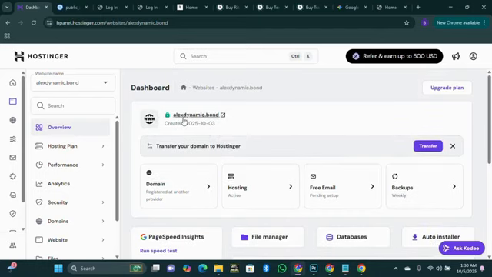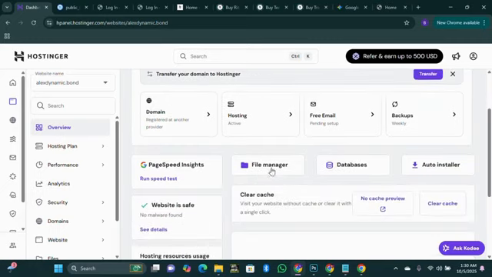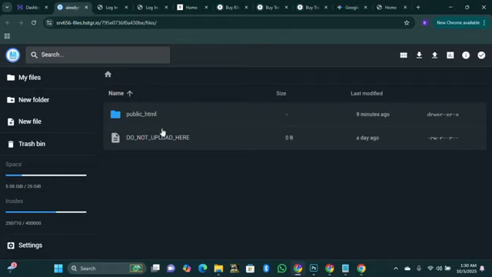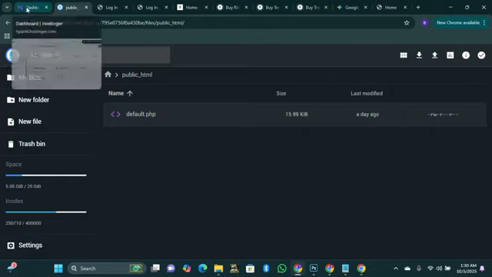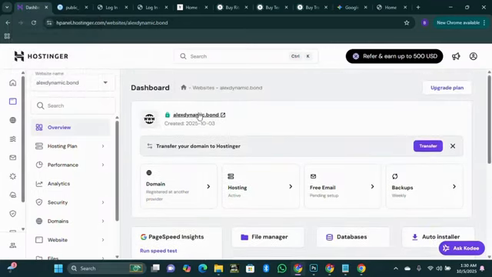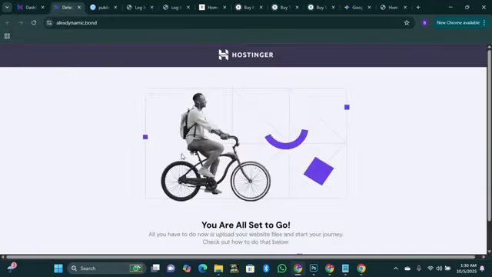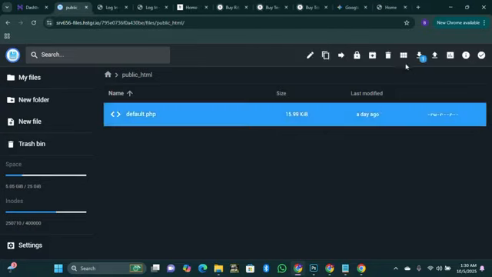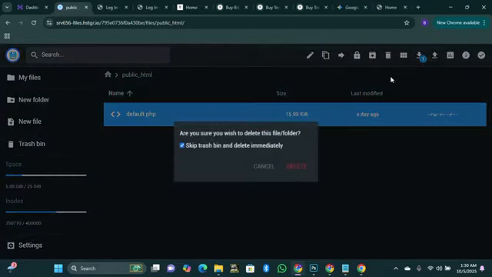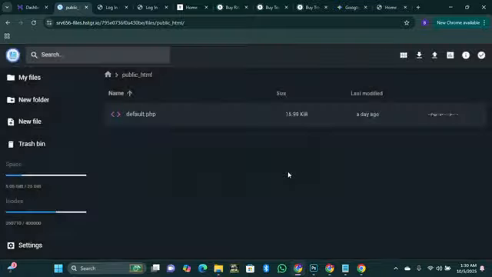So right now we are in our dashboard. This is the domain. We are going to come to our file manager. All right, now we're in our file manager. We are going to come to public_html. This particular file is just to show that our site is working. If you click on it, it's going to load this particular page. Basically we don't need this anymore, so we're just going to delete it.